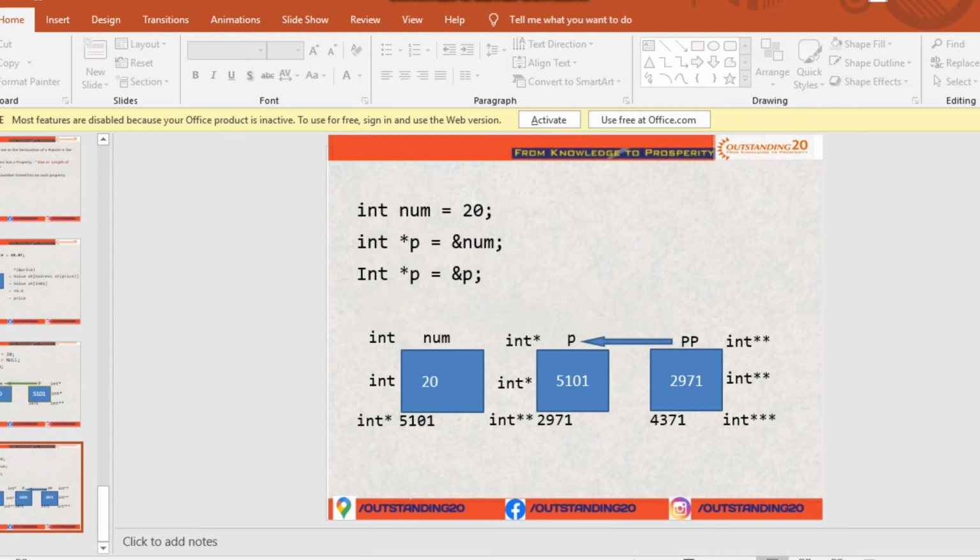Now let us apply the second star, that is we have to dereference the address 2971 and we get 5101, which happens to be an address, and this address is of the variable num. Now let us apply the last, that is the third star, and we get the value 20.